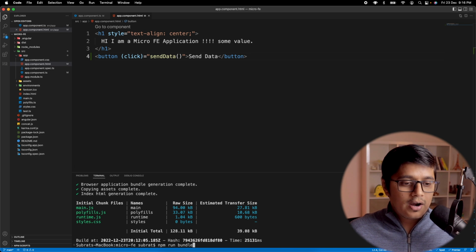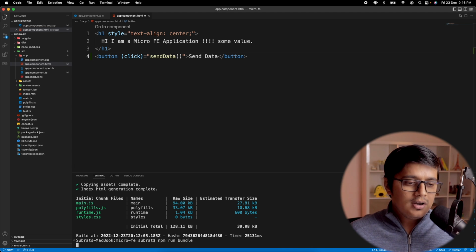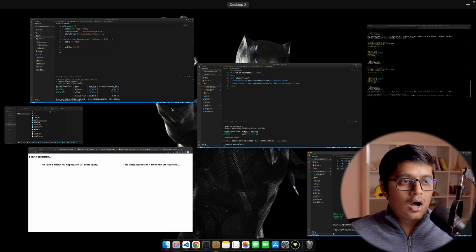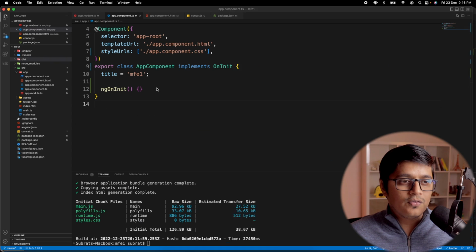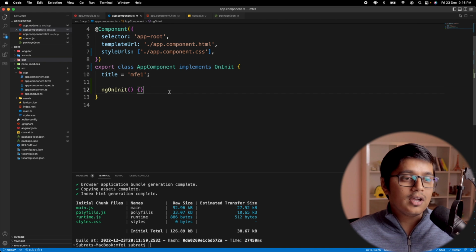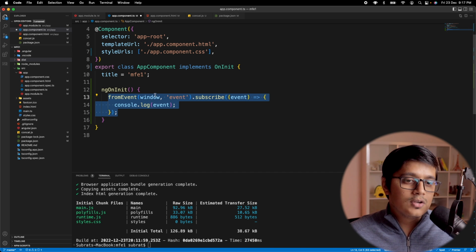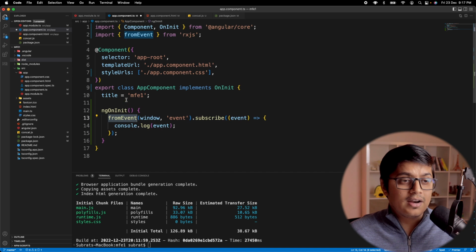So we'll just go ahead and run the bundle. So it will run in background. We'll go to now our micro MFE2, we need to listen to that. Okay, so inside our on init, we'll add our form event method. So what we are doing here, this is a form event from RxJS.